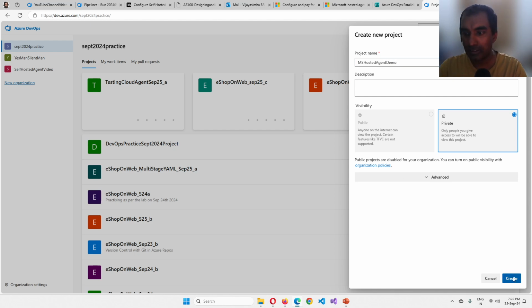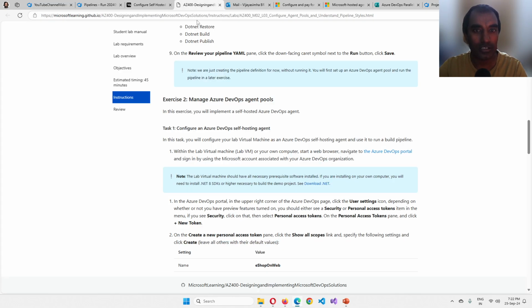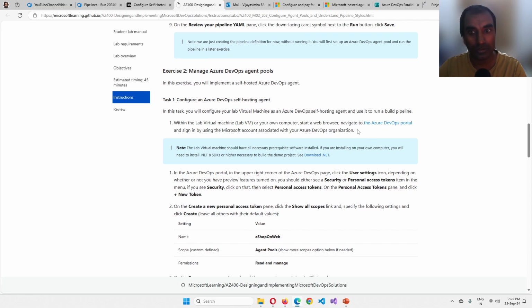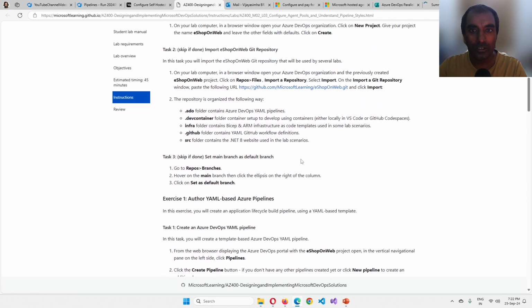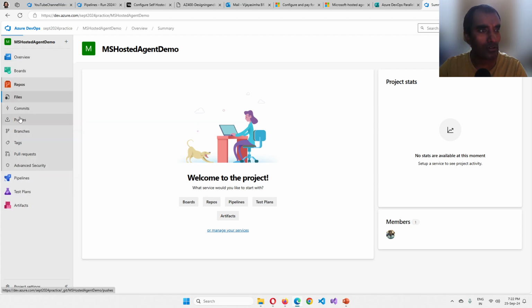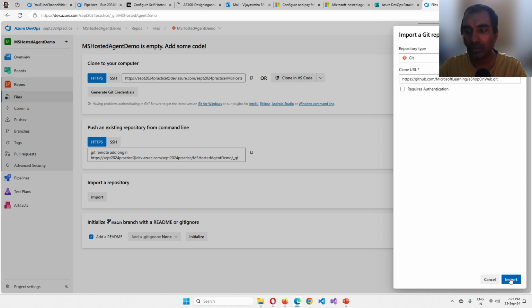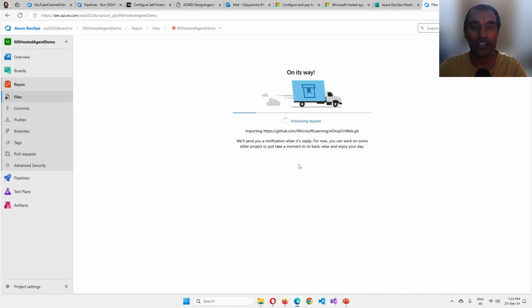Cool. Let's create a private project, and what I need is a repository. So I'm going to use the same repository I used in the previous video. This is the one, the eShop project. Very nice project. So there we go. Go to repositories, then go to import, put the URL and import. It'll take a few seconds.